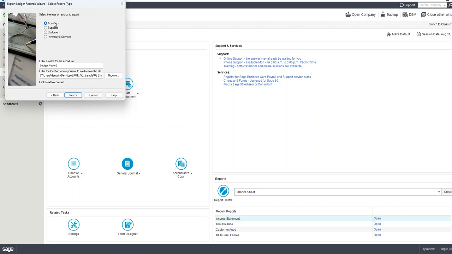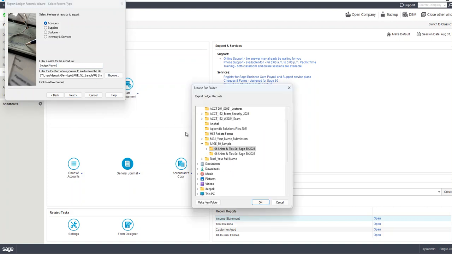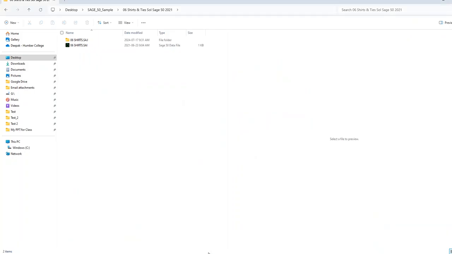Press next, and here are the 4 different lists that we can export into a CSV file. The accounts represent our general ledger accounts. So this is the ledger record, and then it's asking where you want to save these files. In the same place where I have these sample files, I'm going to create a new folder and call it 06 shirts and ties export files. We can call this exports or import files because we will be using it for both reasons. I'm going to put all the CSV files in this folder.